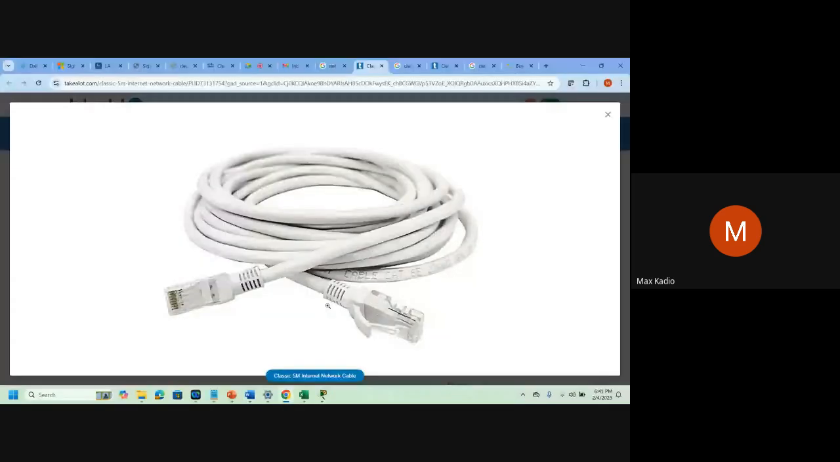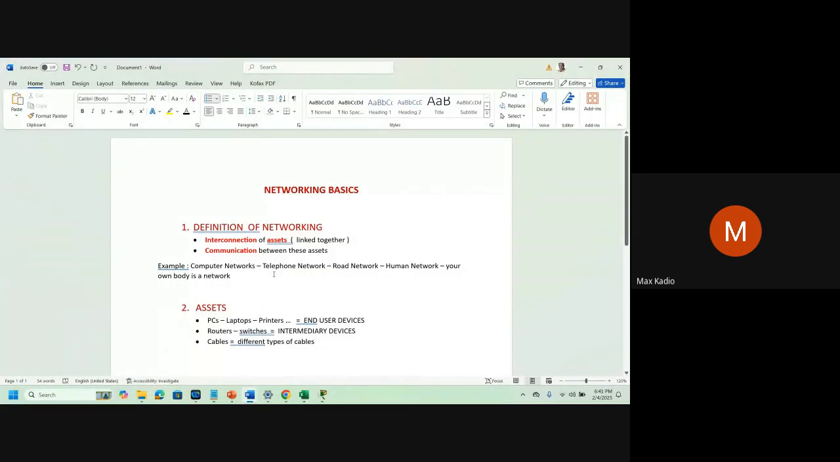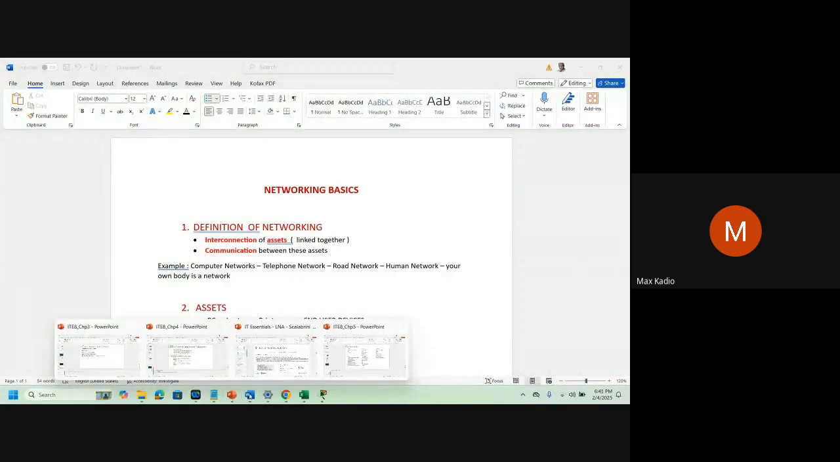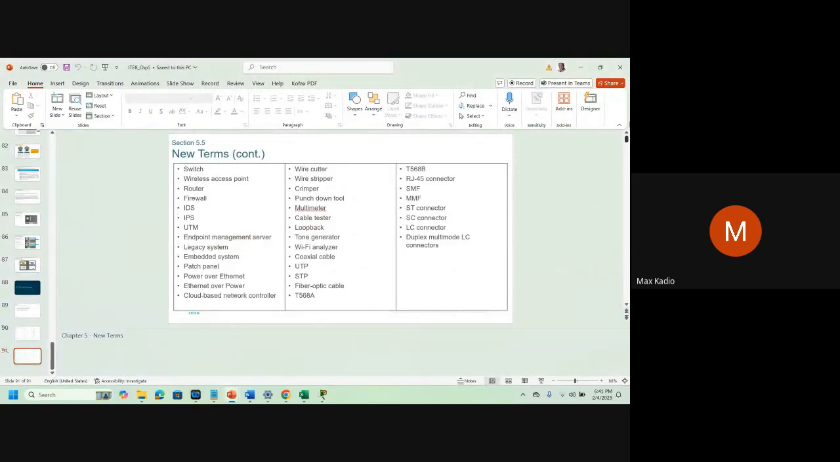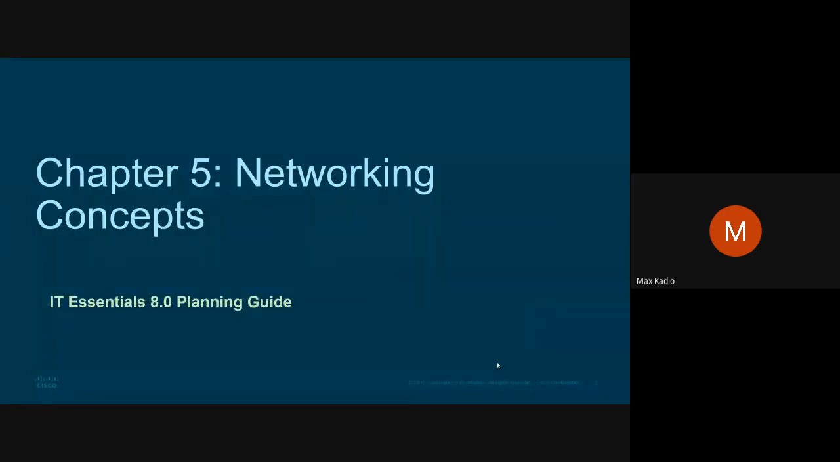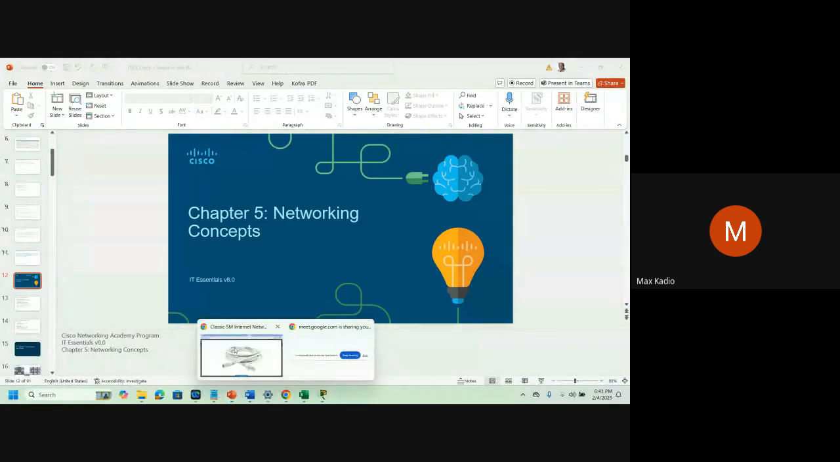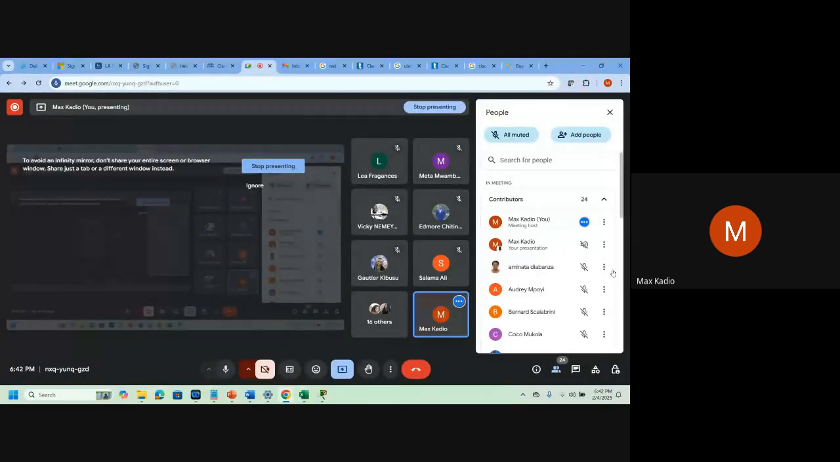Okay, anyway, this one is for CCNA. Let's come back to our assets, communication, interconnection. Okay, it's fine. So quickly, chapter 5, I'll show you what is the most important. If you have questions, as you know, unmute yourself, greet everyone, tell us your name and your question. Are you still there? Any questions so far? All good? No problem. Okay, we continue.